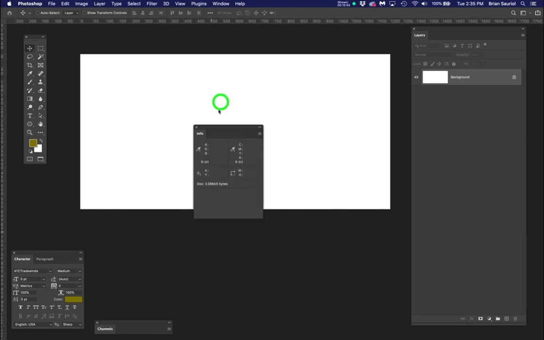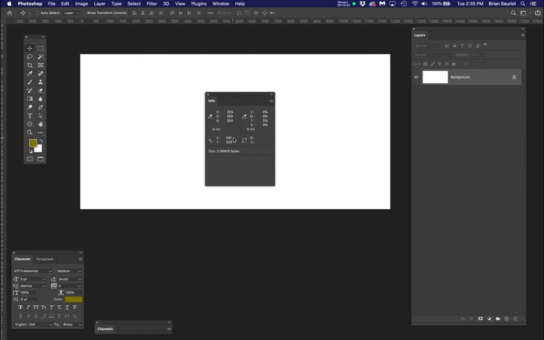Now we have to keep our eye right here. See where I'm clicking right now? Here's the X ruler numbers, here's the Y ruler numbers. So I want your first guide. Click and hold and pull a guide out and put it at 50 pixels, 50 pixels. Okay, I have to let go right now.